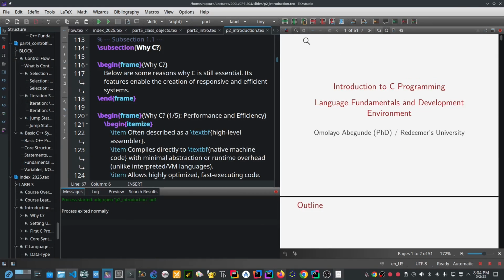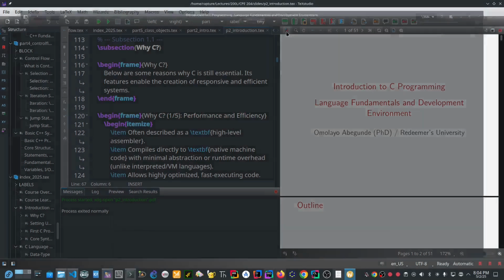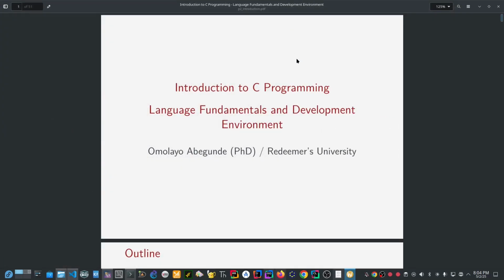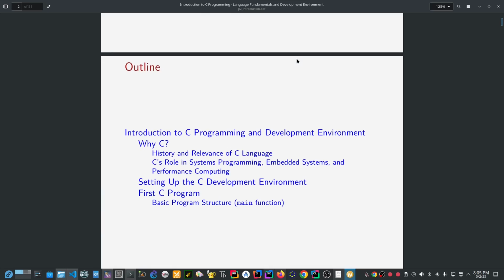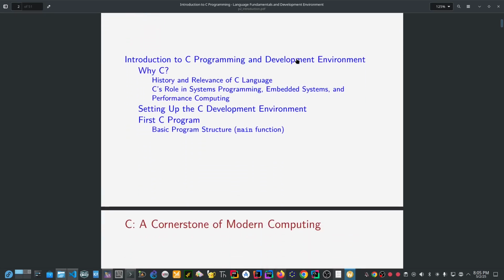Today we continue our proper introduction to the C programming language. So we start the C programming language. You see some outline, we'll look at it. Why C? And for the first program, we're also going to demonstrate just a few basic programs about it.